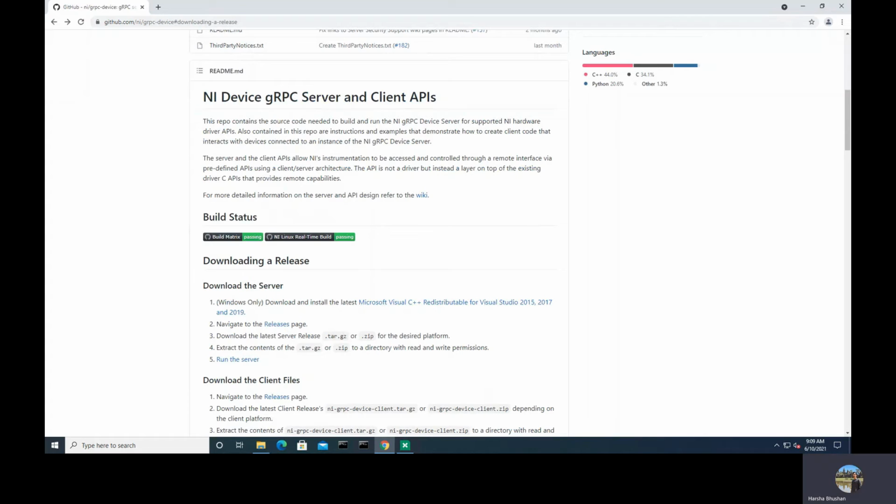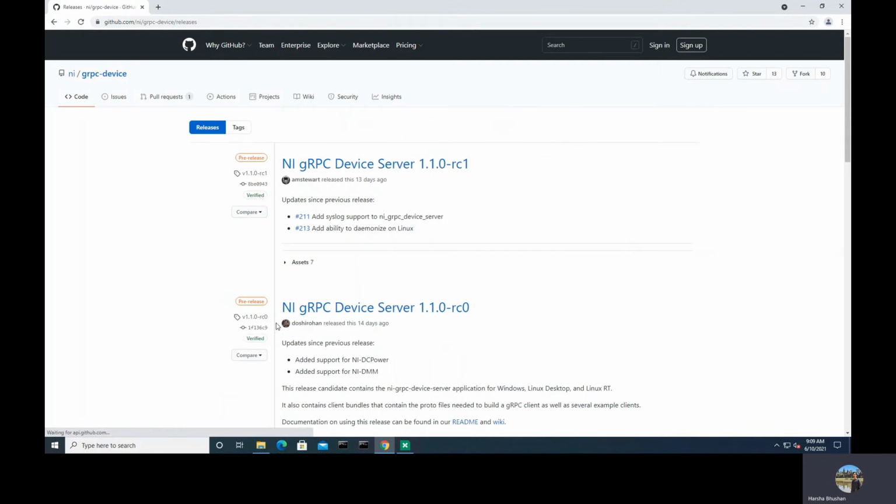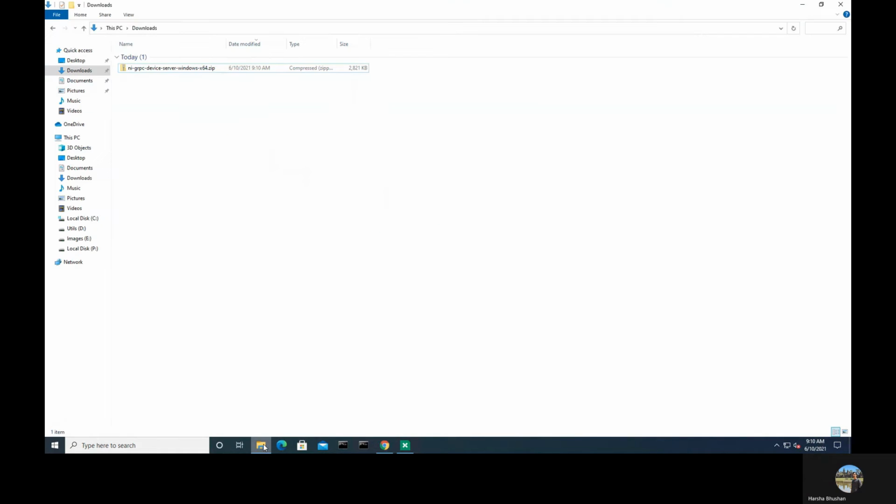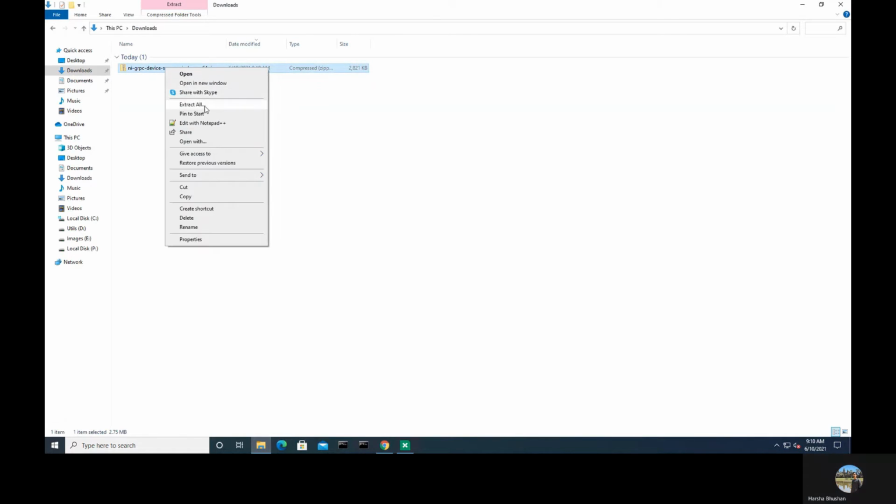Next, you need to download NI gRPC device server from our repo and run it on your server machine. You need to navigate to releases, click on the latest available release. Based on the operating system of your server, click on the server zip file in order to download it. Next, you can extract it.